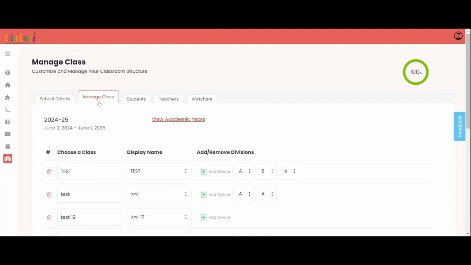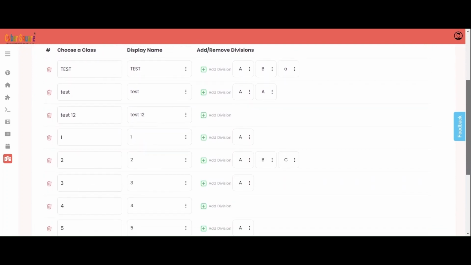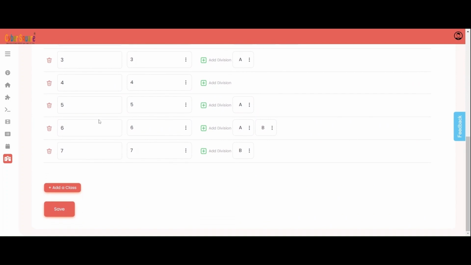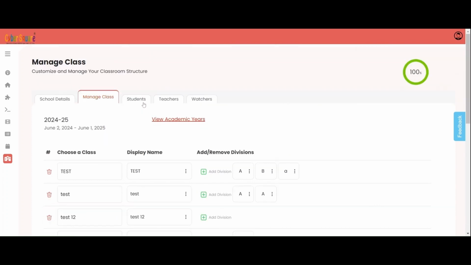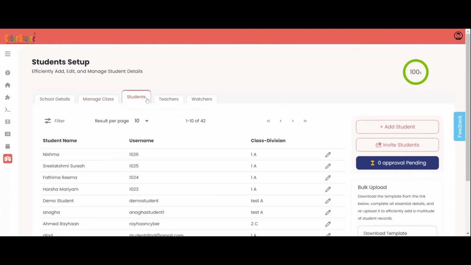Next, go to Manage Class. You'll see a list of all the created classes here. To add a new class, click on Add Class. Choose the class to be added, add divisions. Then hit Save. Now, to add students, click on the Students tab.